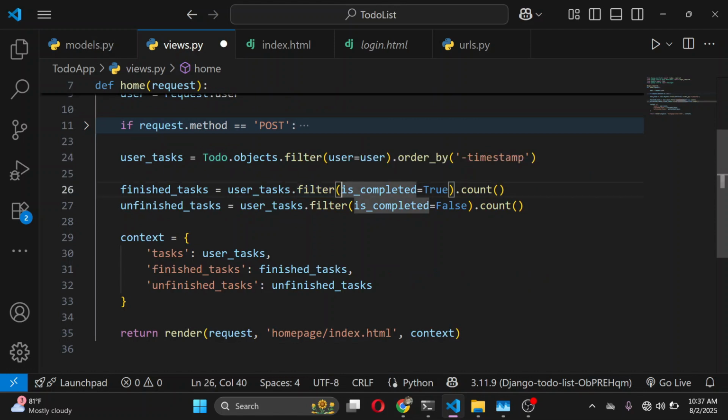So we're trying to filter by the number of completed tasks, setting it to true, and then we're calling dot count. Dot count is also an inbuilt method which has been given to us that we can use to count the number of objects which exist in a certain query set, like filter. I'm just going to save that after calling it dot count. So we're doing the exact same thing for unfinished tasks.